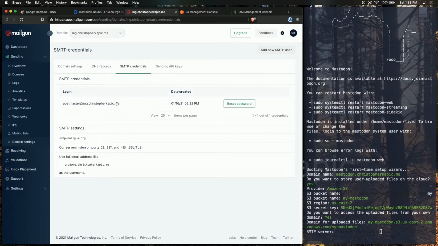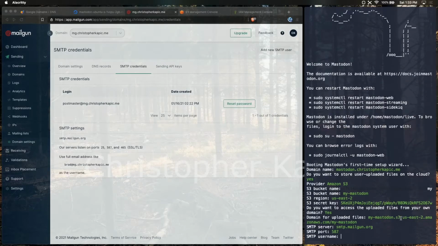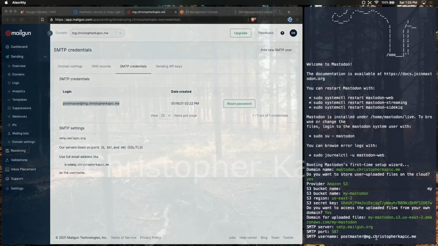So this is our login. So our SMTP server should be smtp.mailgun.org, which is the built-in one. Our SMTP port will take 587, which is the suggested one. Our username, that's our login right here, so it'll be this one. I'll copy that, paste it there.